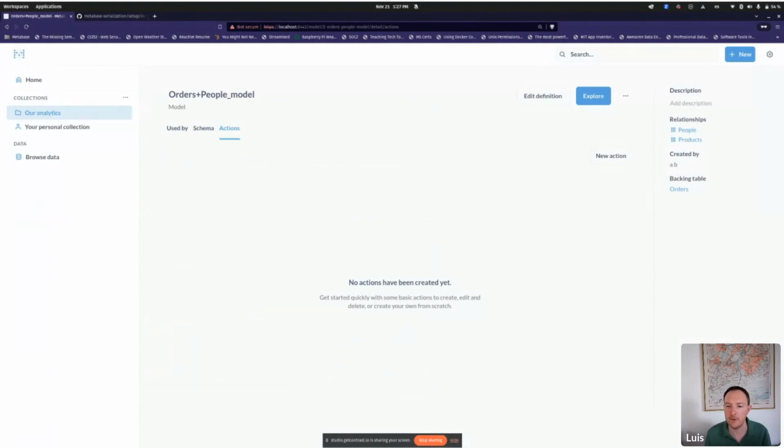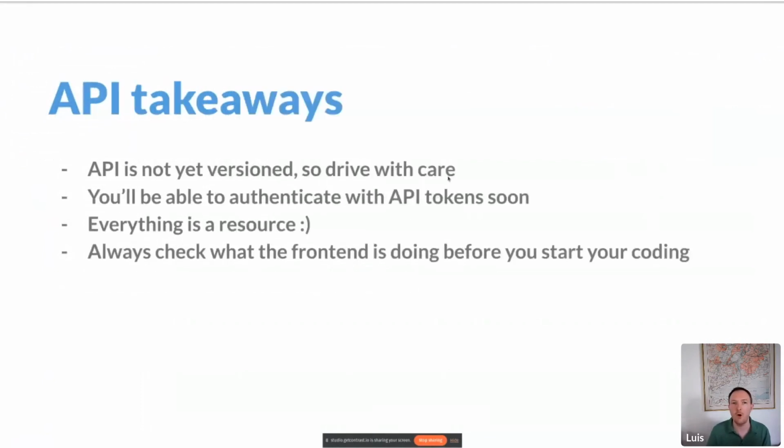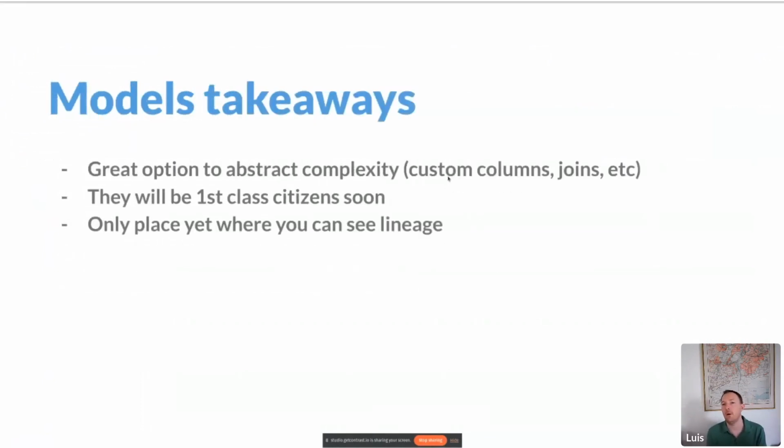So coming back to my presentation, there we go. The things you need to take away about models is, it's a really great option to abstract complexity. I'm going to cover something else about models in the next slide, but it's a great option to abstract any complexity, any custom columns, joins. Users don't need to know where that is coming from. All of that is abstracted. They will become first-class citizens soon, so stay tuned for that. I believe it's going to be massive for data engineers. You will have the possibility of abstracting lots and lots of things based on that.